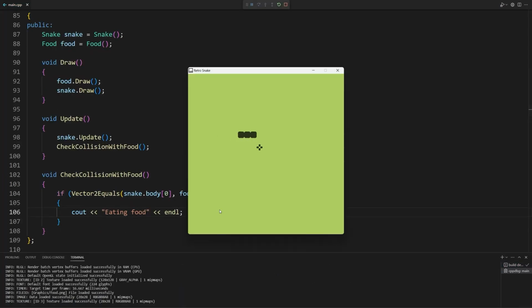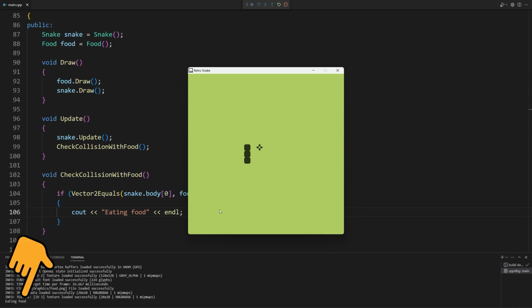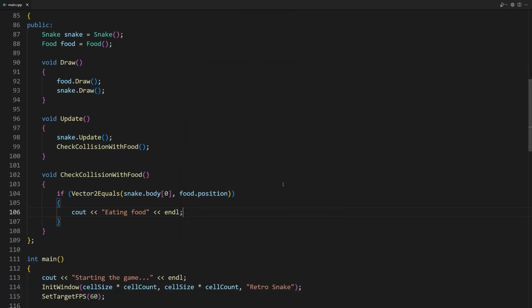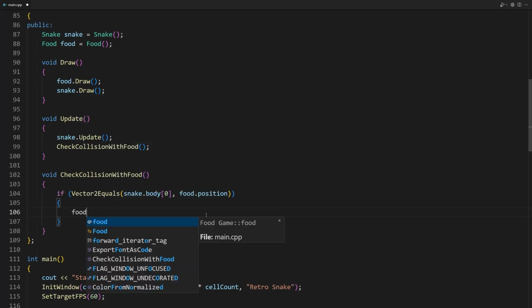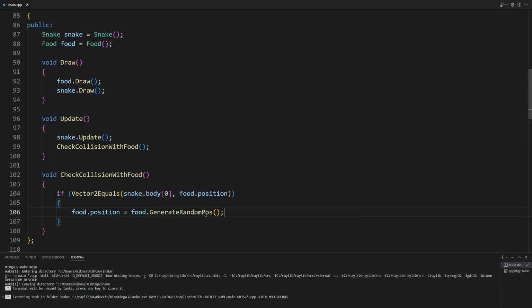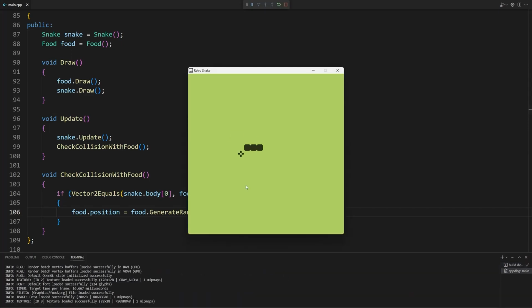As you can see, in the console we can see the message "Eating food" each time we collide with the food. Beautiful. Now we have to change the position of the food object each time it collides with the snake. We can call the GenerateRandomPos of the food object to achieve that. Let's do it. We can delete the cout statement, we don't need it anymore, and let's add the following line: food.position = food.GenerateRandomPos(). Let's run the code once more. As you can see, now when we eat the food, its position on the screen changes to a random location.